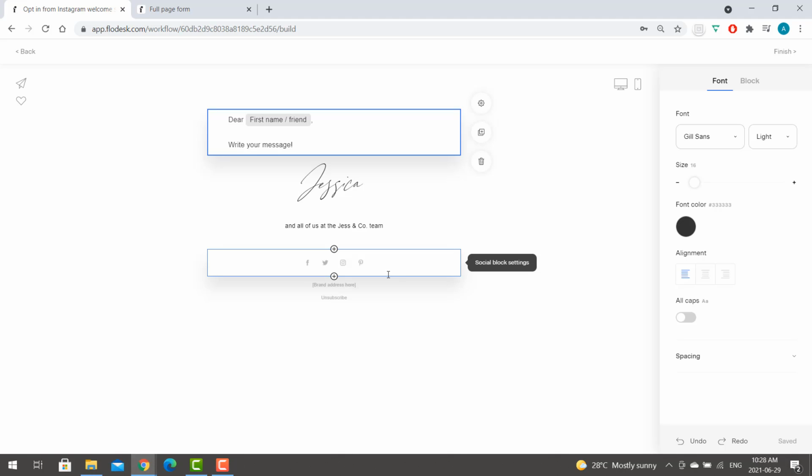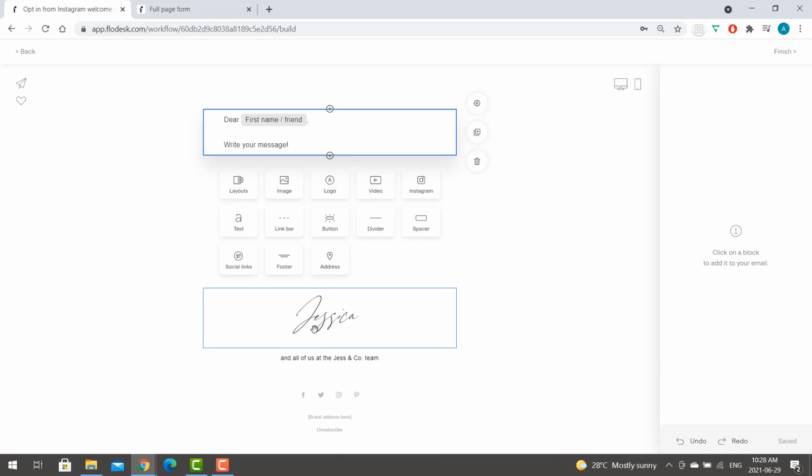If you're delivering a guide, this is where you would explain the guide a little bit more and then have a link to download it. So for example, if you click a little plus sign in between the text and the signature, you have all these options here to add things. So you can add an image, you can add your logo, you can add a video, you can add your Instagram feed right there.